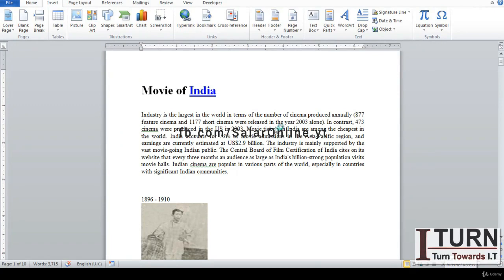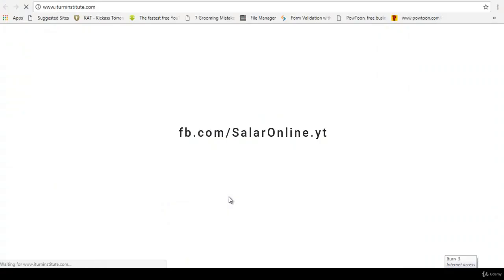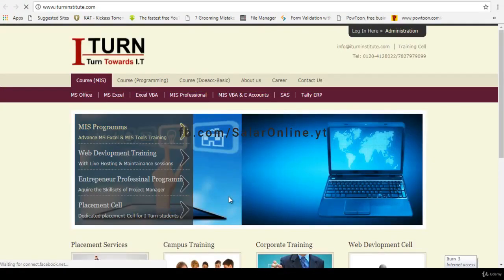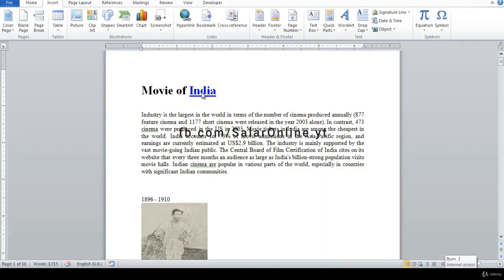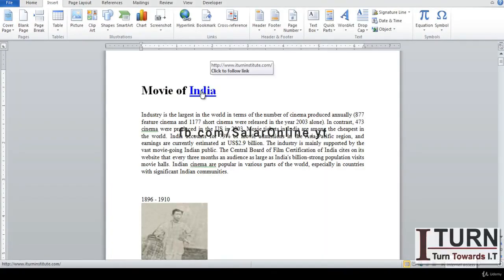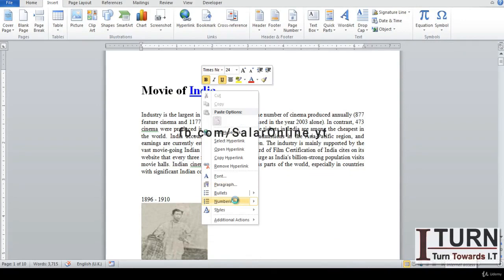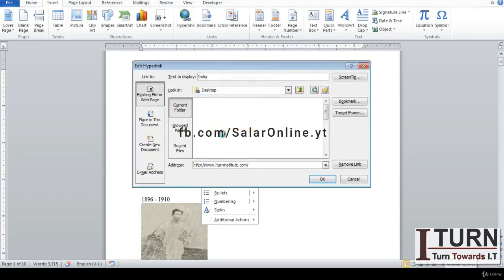It will take a bit of time. So here you can see the internet connection is a bit slow, but that particular web page has opened. If you want to remove it, then simply right click and click on remove hyperlink. I'm not going to do this right now. I'm going for edit hyperlink. There are other options also that I need to explain.